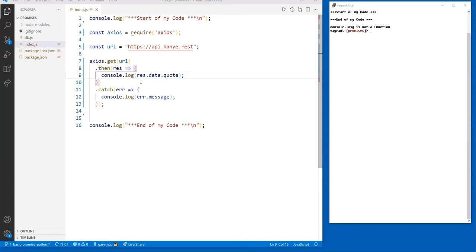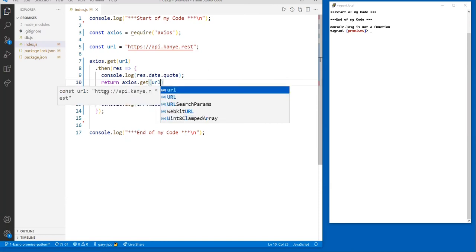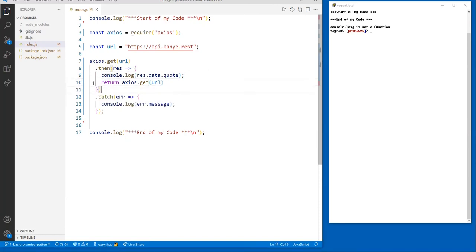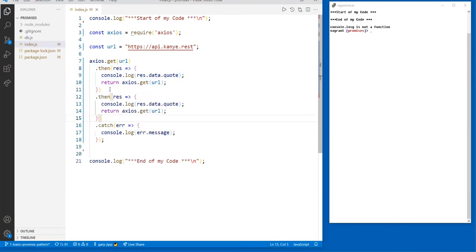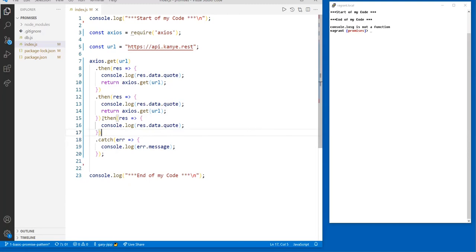We need a steady stream of Kanye words of wisdom. So we'll try this. Let's put another one here. Let's return another Axios.get, URL again. And we'll just do our dot then on that. There. And another. We'll just stop there. Okay.